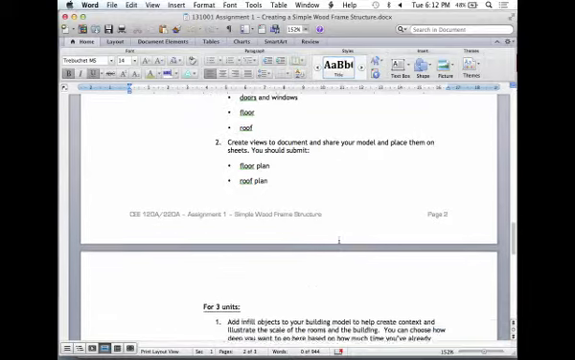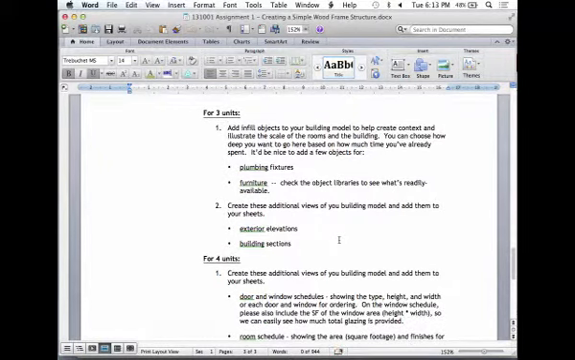If you're going for 3 units and you're going a little bit deeper, great, we're going to go a little further. You're going to go ahead and add in the infill objects. So put some furniture in, put some plumbing fixtures, just go into the modeling in a little more detail because we're really filling it out. And then add a couple more views, some exterior elevations and building sections. It's really not that much more work to do all this stuff. It's really just adding a little more detail and adding a few more views. But we'll get you a little further.